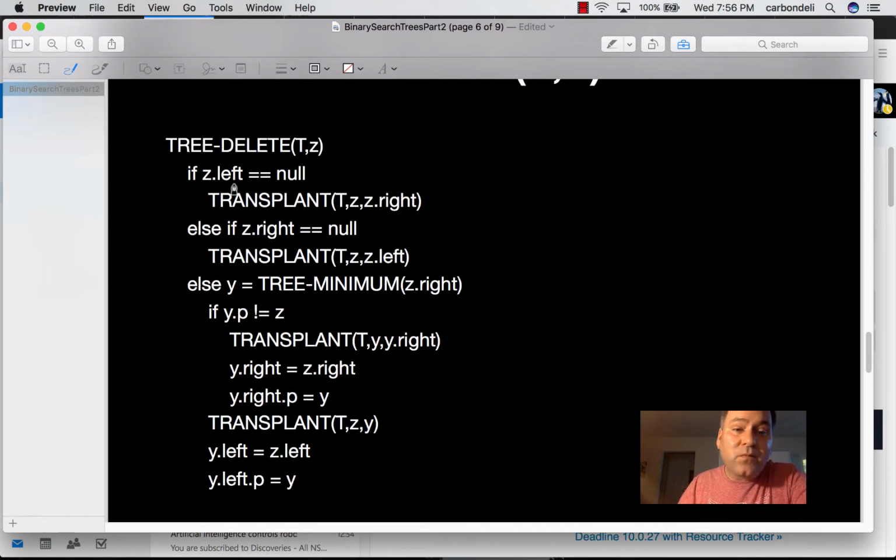And then if neither Z.left is equal to null nor Z.right is equal to null, then we know we have both a left and a right child, in which case we get the minimum from the right subtree of Z, and we set that reference to this variable y, which is essentially the address of the node containing the minimum key in the right subtree of Z. And then if y is not immediately adjacent to Z, that is, if Z is not y's immediate parent, then we call transplant, and we're transplanting y with the maximum key in its right subtree.